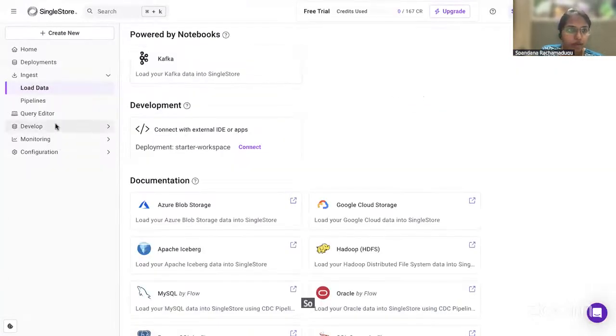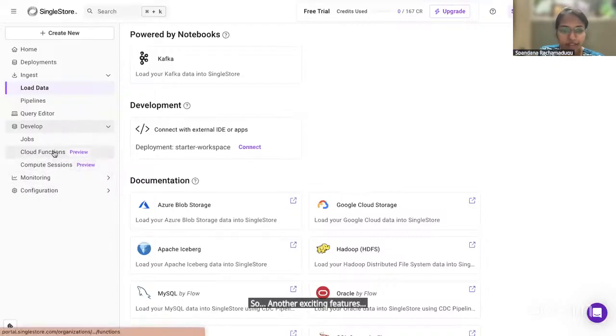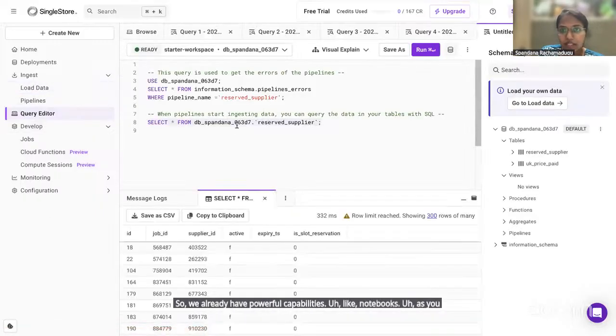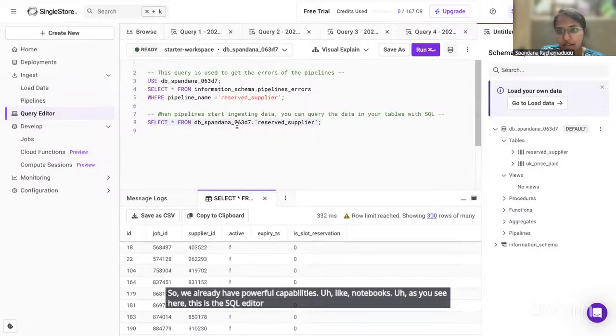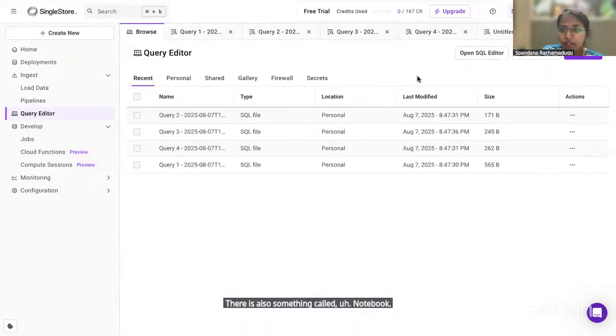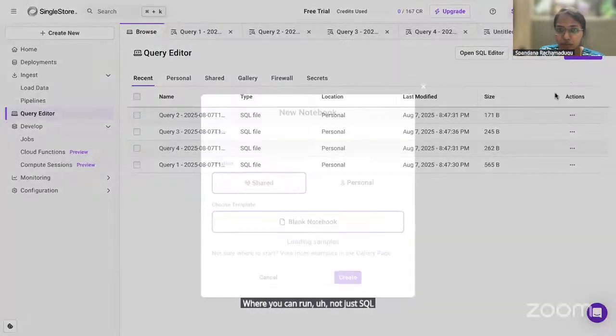Another exciting set of features would be added soon in this section called develop. We already have powerful capabilities like notebooks. As you see here, this is the SQL editor where you can write SQL queries. There is also something called notebook where you can run not just SQL, even Python code.